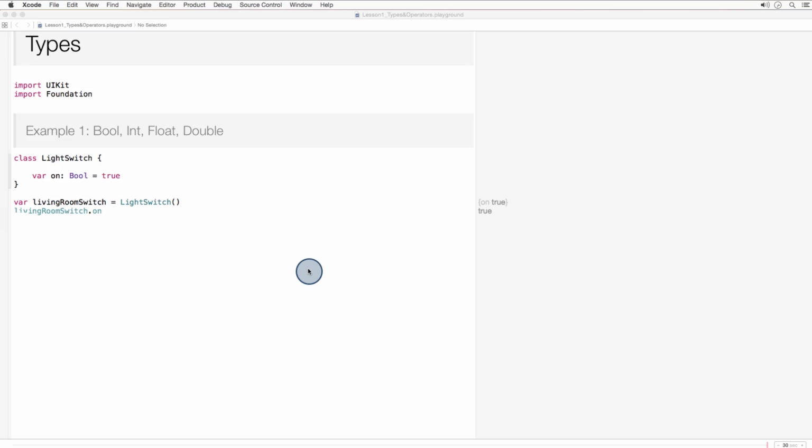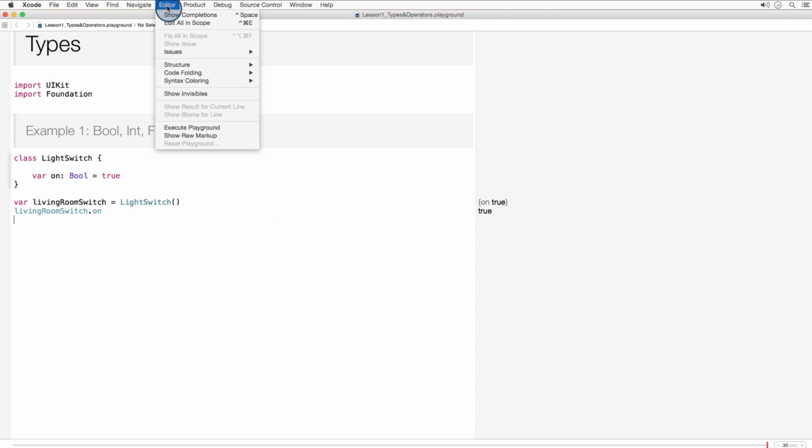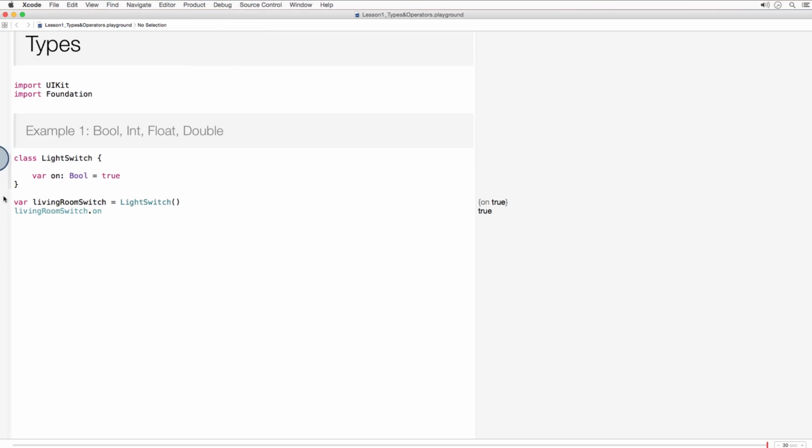Then, open up the file entitled Lesson 1, Types and Operators. If your playground doesn't look like this, but instead has a bunch of green comments, you'll want to change one of the settings up here in the Editor menu. Go down to here where my menu says Show Raw Markup. Yours might say Show Rendered Markup. So you'll want to click on it if it says Show Rendered Markup. Then it should look like this.